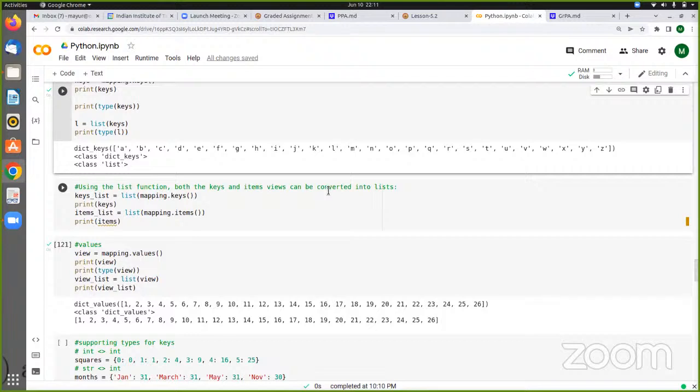So three methods are there. One is items. It will give you the tuples of keys and values. Then the keys method will give you the keys in a dictionary. Then the values method will give you the values in a dictionary, right?